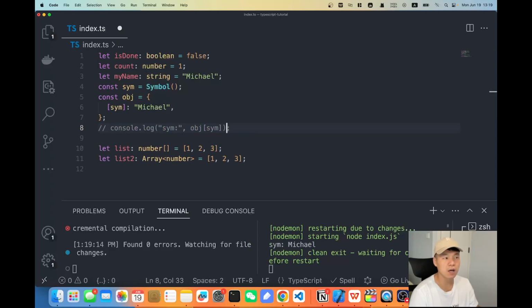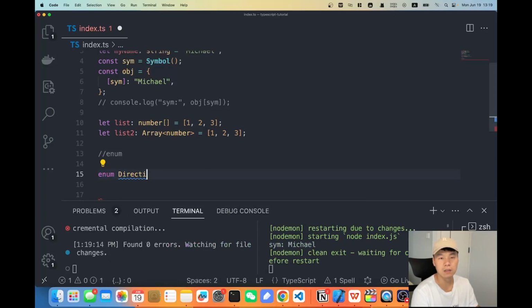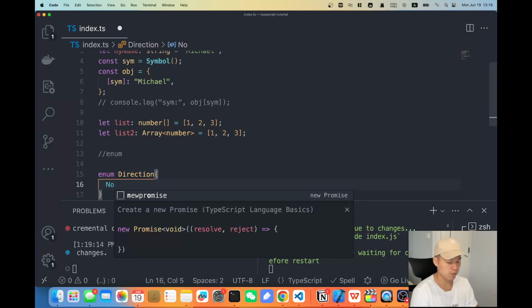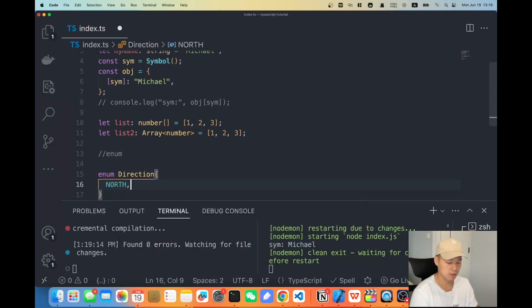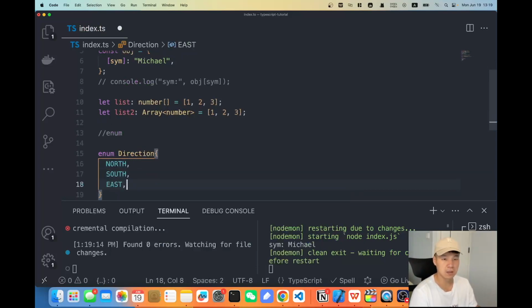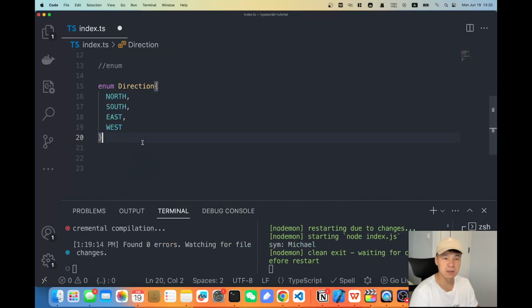The next one is the enum type. Let's give an example. Enum, let's say Direction, and the names in the enum are North, South, East, West. We define an enum type, and we're gonna get a value from the enum type by the name.